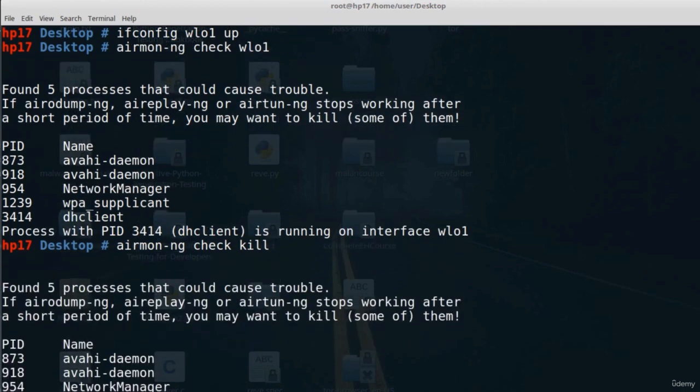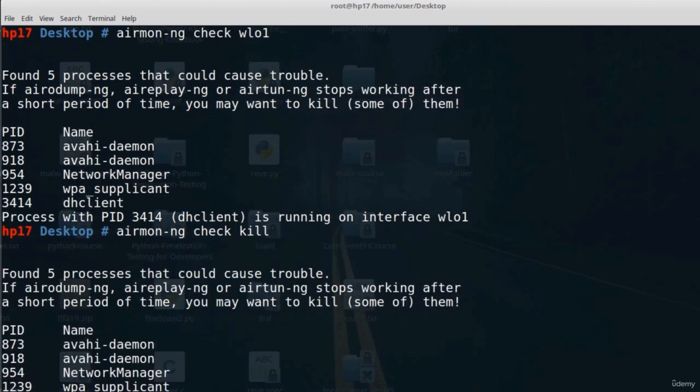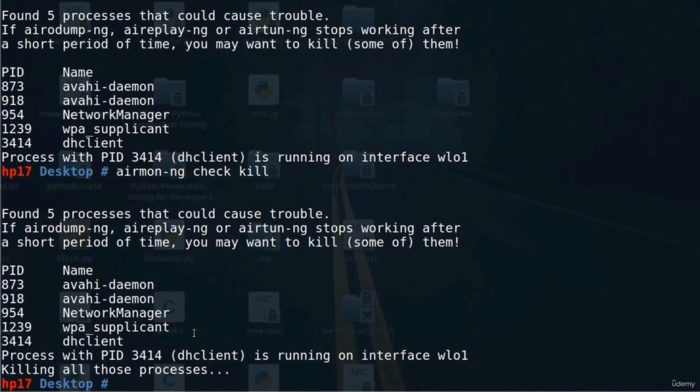Once you type this, press enter. It will also tell you that it found 5 processes, but down here it will also tell you that it is killing all those processes. So now we shouldn't have any problem running our other tools.